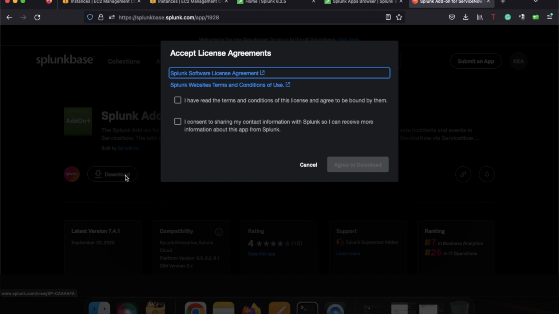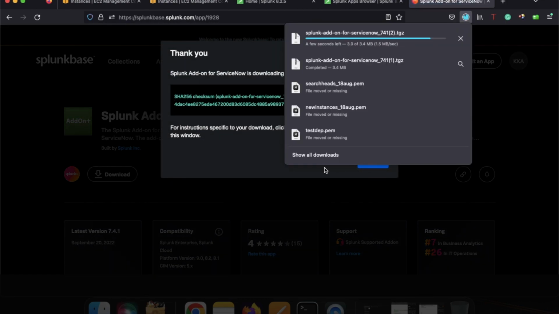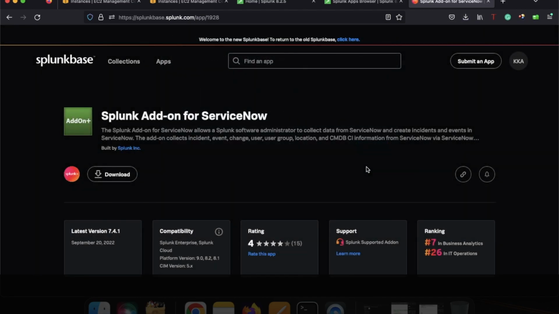Once you try to download, it will ask you to accept the license and all. It also asks whether I consent to share my contact information with Splunk, which is not necessarily required, so I won't check this checkbox and I'll click agree to download. It starts downloading and it has downloaded as well. I'll click OK. So now it has been downloaded.